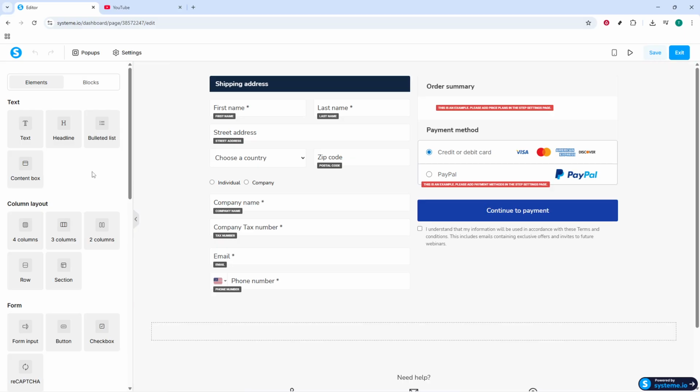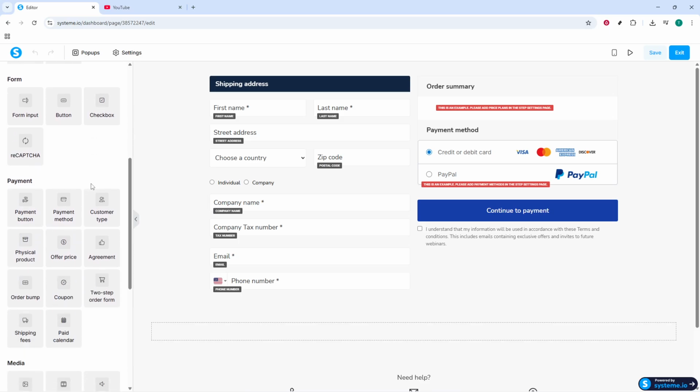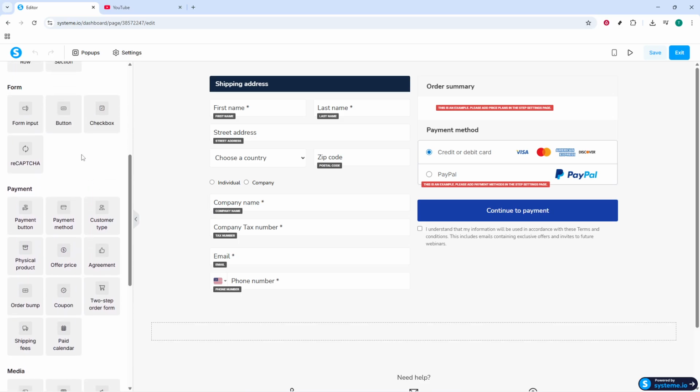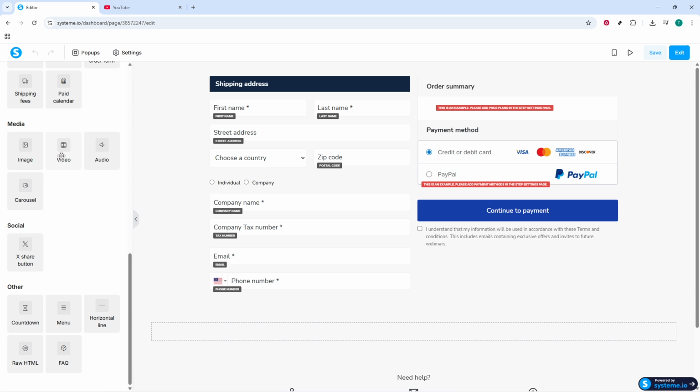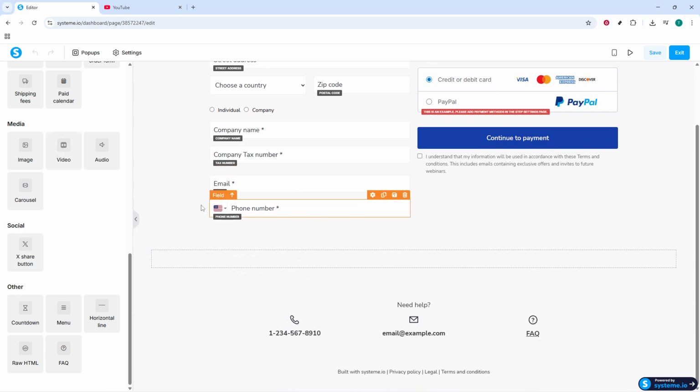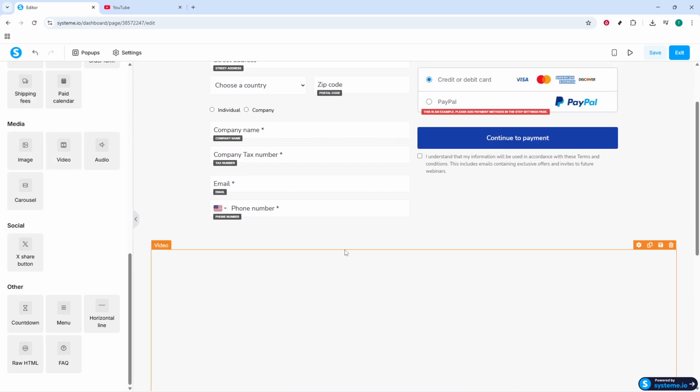On the left side of the builder, you'll see the Elements panel. Scroll through the list or use the search bar to find the video element. It's designed to work with popular platforms, so you don't need to mess with custom code. Drag the video element onto your page and drop it exactly where you want it to appear.